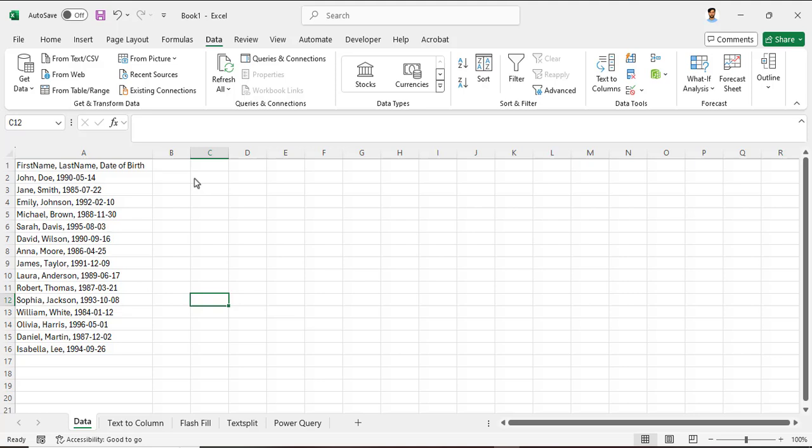In this video, I'm going to show you how to split data in different columns. Assume you copy the data from a website, from ChatGPT or something else. When you paste here, it will be pasted just in one column. However, we have three columns here: first name, last name, and date of birth. So how to convert these names into separate columns?